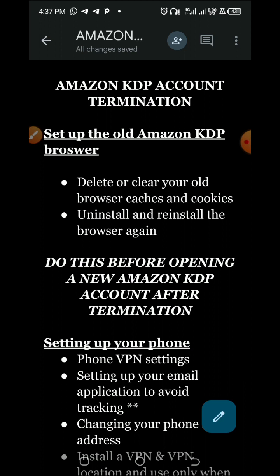If you use that same browser and create another Amazon KDP account without doing these things that I want to show you now, they will still come back for you. They will detect that it is still you that is coming back, using this other account, and they might not even close that account immediately. They will wait for you to start making money, start publishing day and night, and start making sales. And when that money accumulates to something bigger, they will now flag that account. They will now close that account.